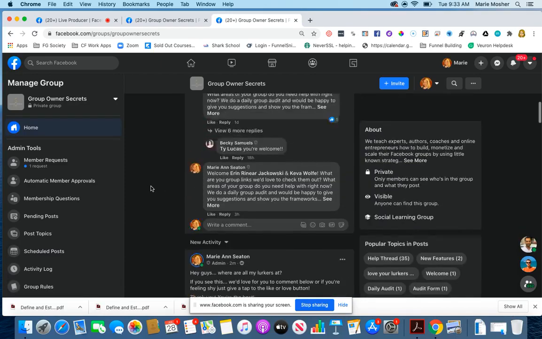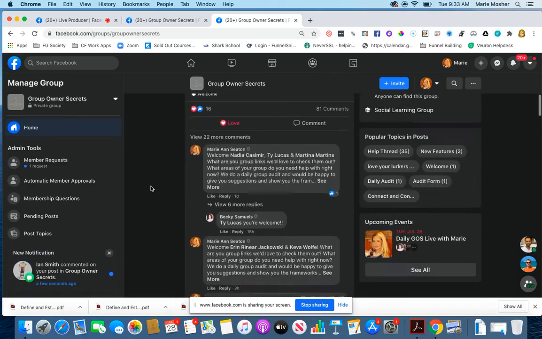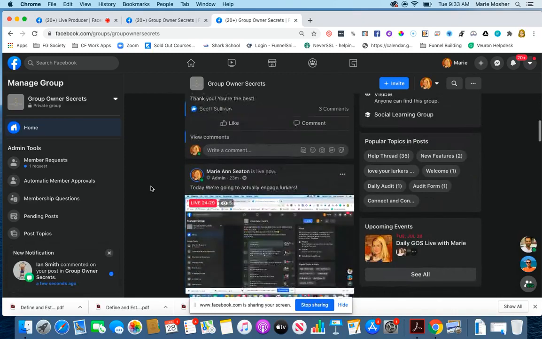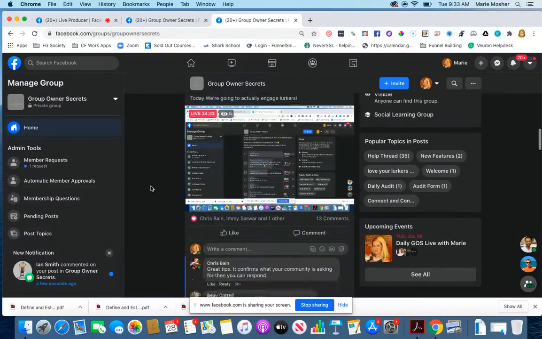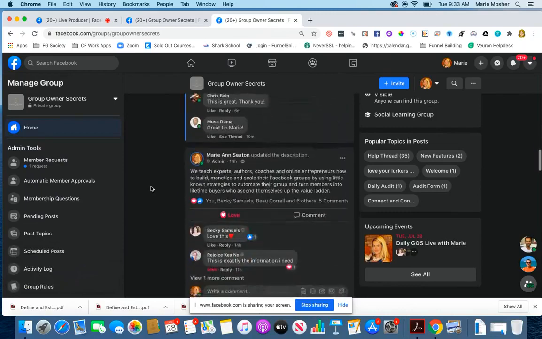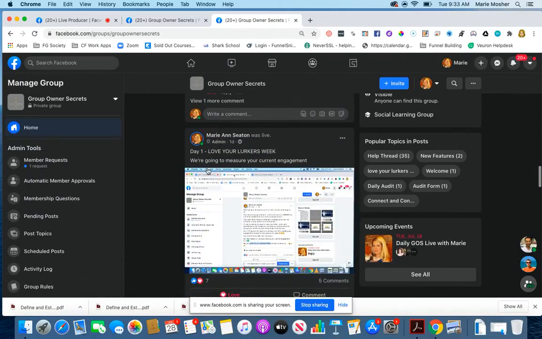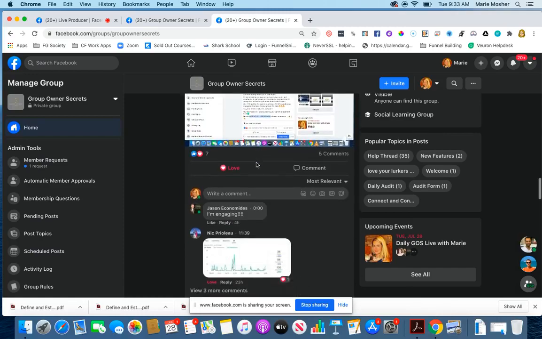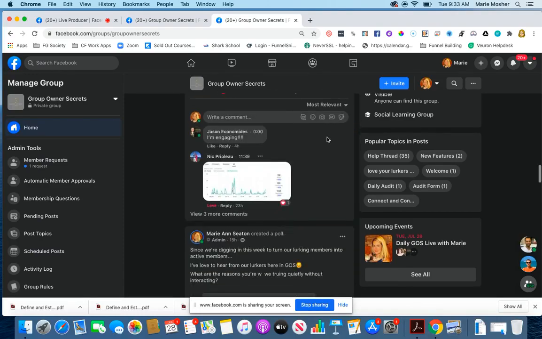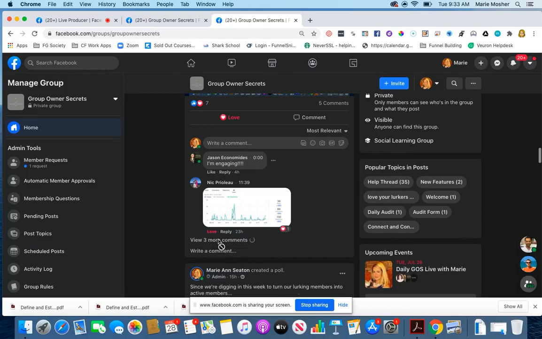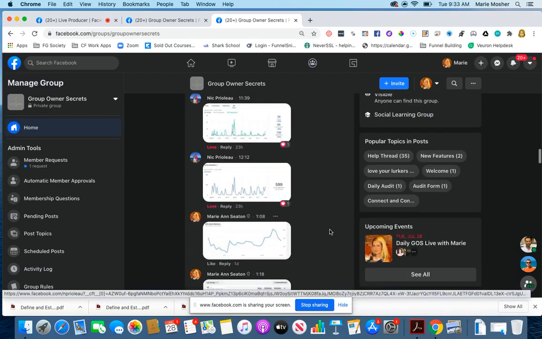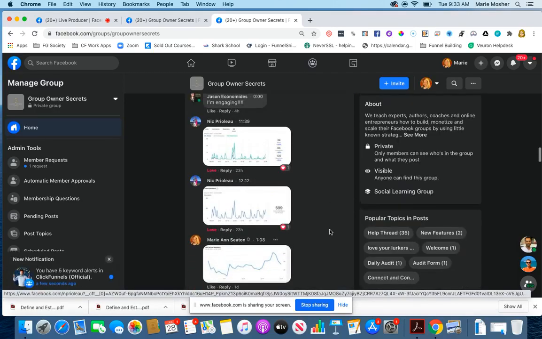Okay, one last thing before we hop off. Yesterday I did ask you guys to give me a quick screenshot of your current engagement in your communities. So if you go over to day 1 where it says love your lurkers, what you want to do in the comments here for day 1 is give me a screenshot of how many active members you have out of your total members. So let me just show you here.